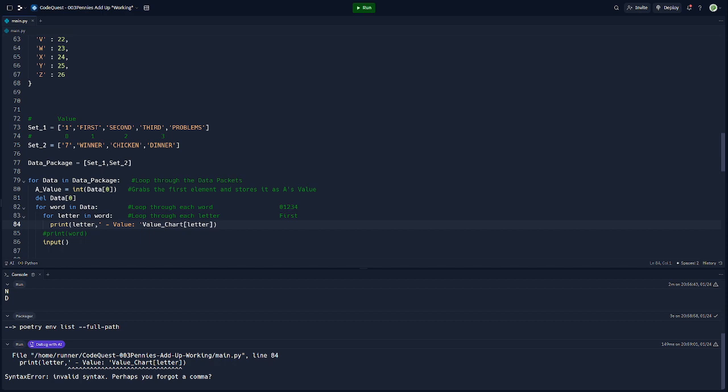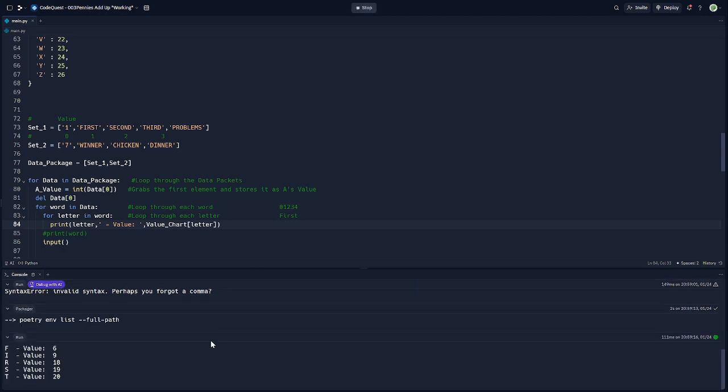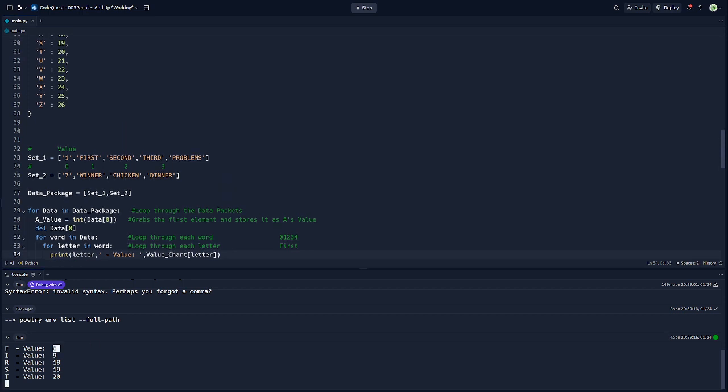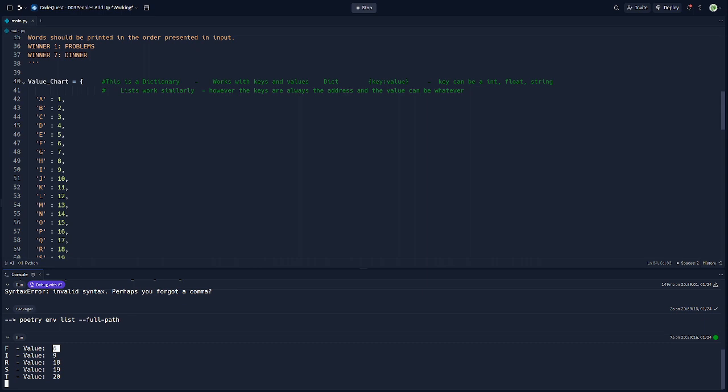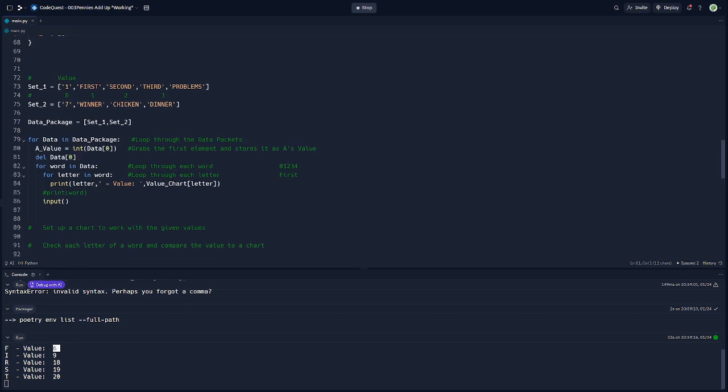What are we doing here? Value. Oh yeah, I forgot a comma right there. Computers are so picky. Alright, so F, the value of F is 6. Is that correct? I come up here, I look at F. Why, yes it is. Next one, the value of I is 9. There's that. The value of R is 18. The value of S is 19, and then T is 20.